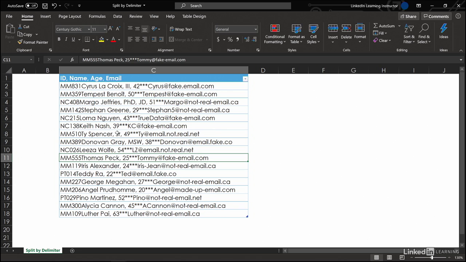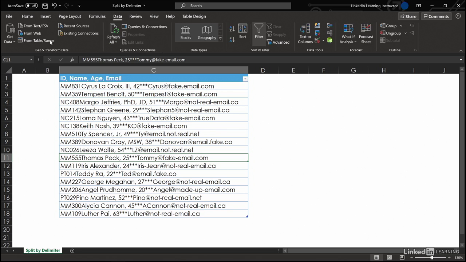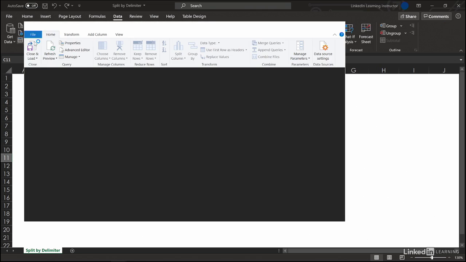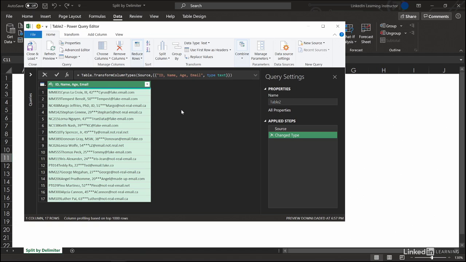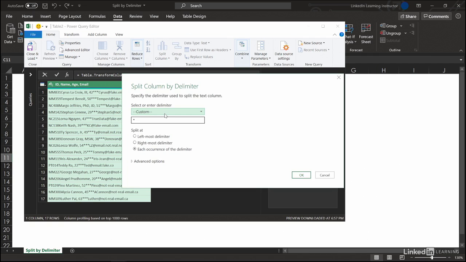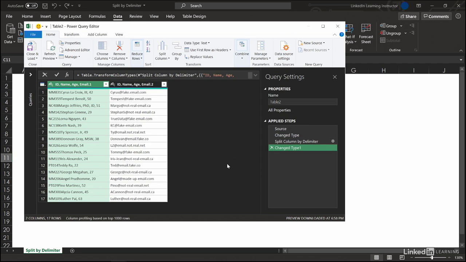Put our cursor in the data set, data from table/range. Now this is going to be exciting because it's way easier than this looks. First, let's split by those 3 asterisks. Get rid of those. By delimiter, split column, and it's guessing if we want to split by 1 asterisk, and it's picking custom as our delimiter. No, we want to split by the 3 asterisks. At each occurrence of the delimiter, yes, okay. That's one thing down.